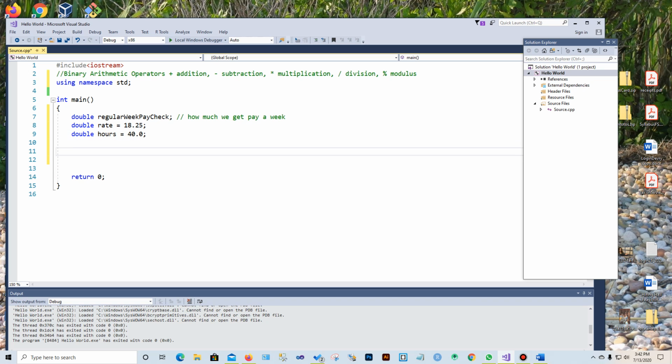All right. The first thing we need to do, we talked about the IPO, right? So this will be the input. Now let's look at the process. I'm going to copy this so I don't have to type it and won't make mistakes. We're going to find out how much you get per week.